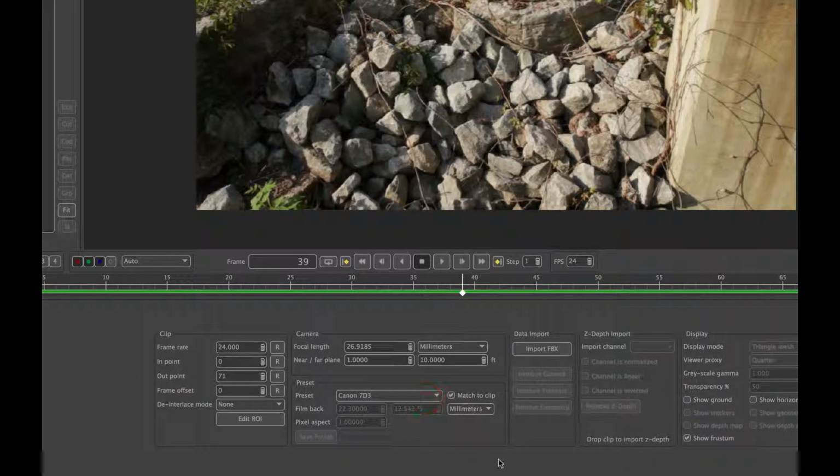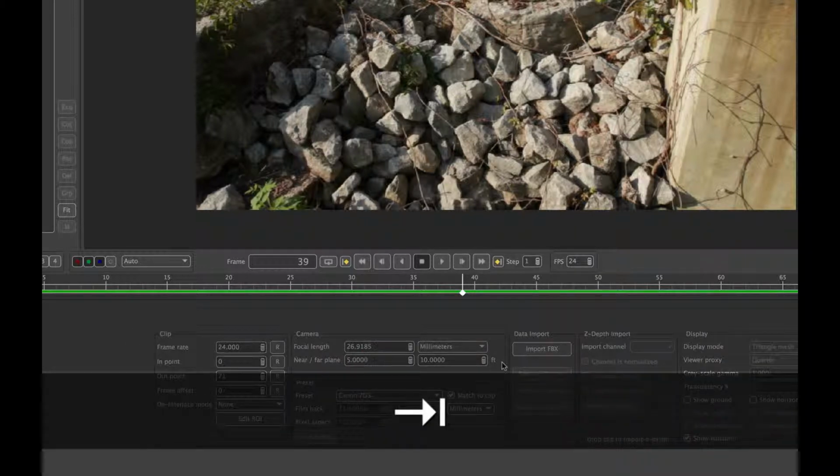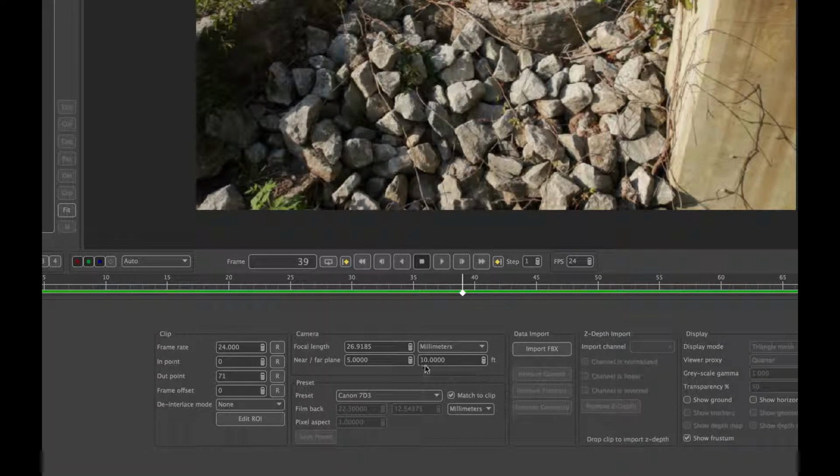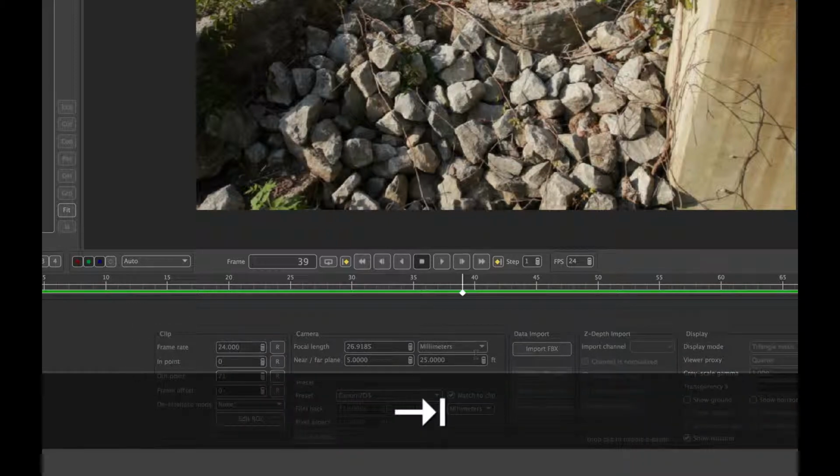and then it's already available to us in our list. The next thing we might want to do is set the focal length if we know it, but we don't. So what we're going to do is set the near plane and the far plane. So that's going to establish our world space. So I might say that the near plane is, let's say, 5 feet away from the camera. And the far plane is, let's say, 25 feet away from the camera.